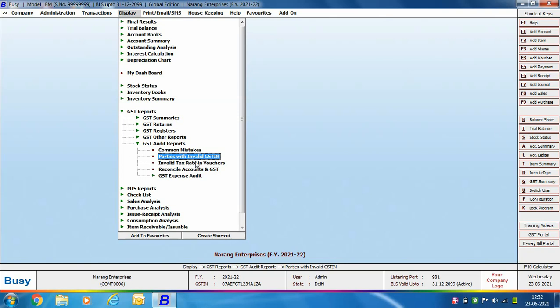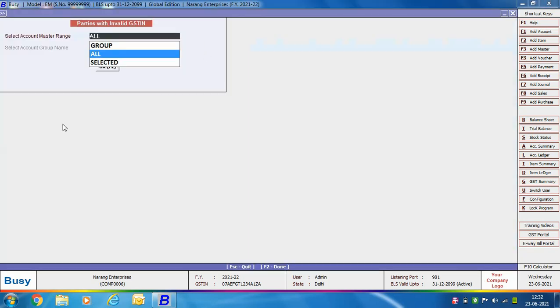This report displays those parties in which invalid GSTIN has been specified along with the reason for inaccuracy of the GSTIN. The report can be generated for all parties, group of parties, or selected parties. On selecting this option, this is asking select account master range. That is, you want to generate report for all parties, group of parties, or selected parties. So you can select the required option and then click OK button.